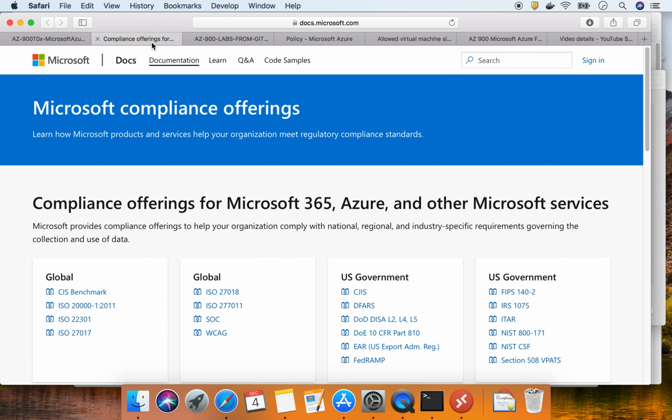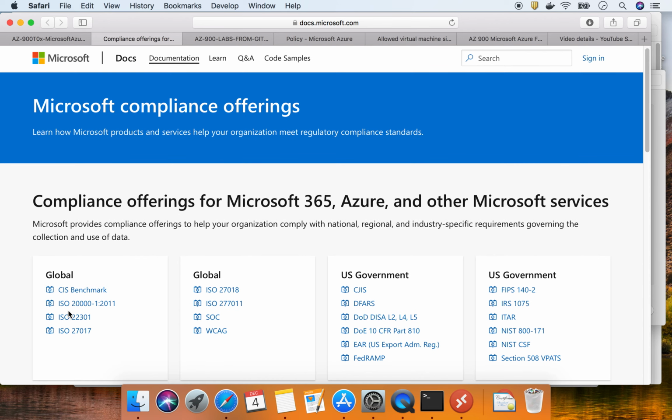Okay, this is your first page. The first thing you see is that it says to learn how Microsoft products and services can help your organization meet regulatory compliance standards, like, for example, the CIS benchmark. Most financial organizations follow a CIS benchmark. Most international businesses will go with ISO standards, like ISO 27001, which is very popular. This is the global standard.